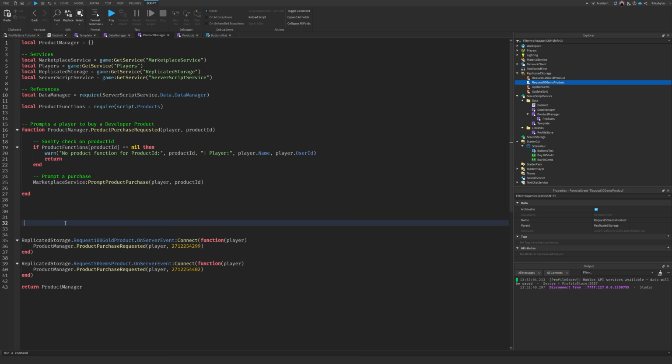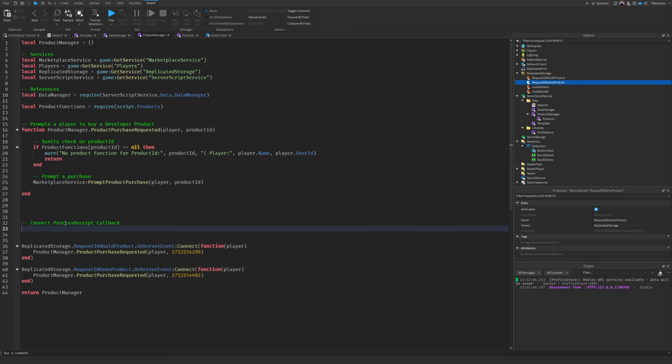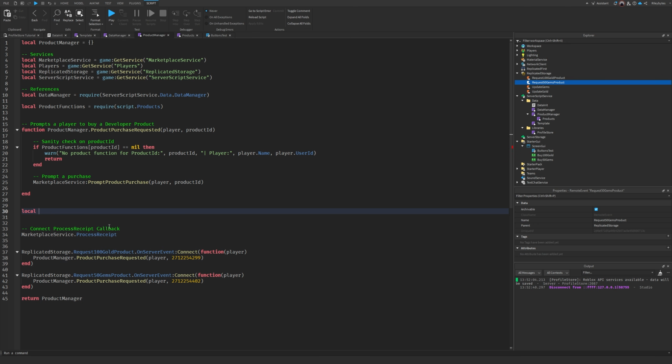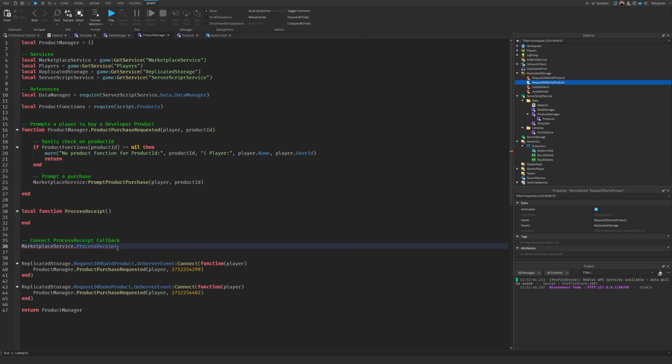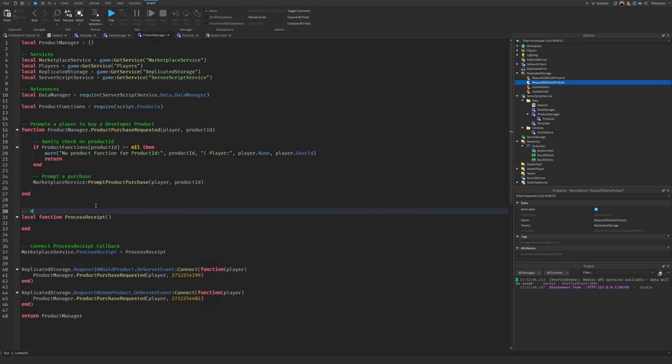This is extremely useful because we can wait until we've verified that a product has successfully been logged in the profile of the player. Back in the product manager, let's set up something that connects the ProcessReceipt callback into a function that accesses ProfileStore. We can say MarketplaceService.ProcessReceipt, and instead of calling this like a function or connecting this like it's an event, it's a callback, so it's a little bit different. What we need to do is create a local function, and we'll just call this processReceipt, and then we will set this value equal to processReceipt, but don't put parentheses on the end because we're not calling this function, we're just providing MarketplaceService with a reference to this function for this specific experience. I'm adding a comment for clarity here.